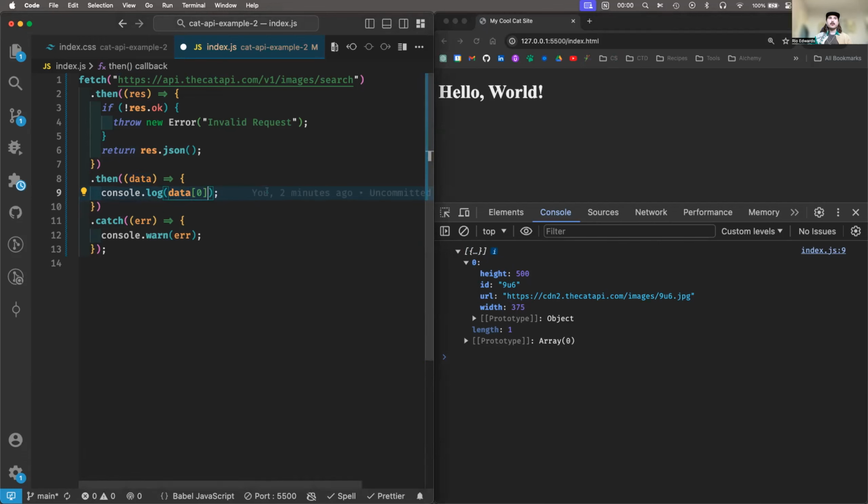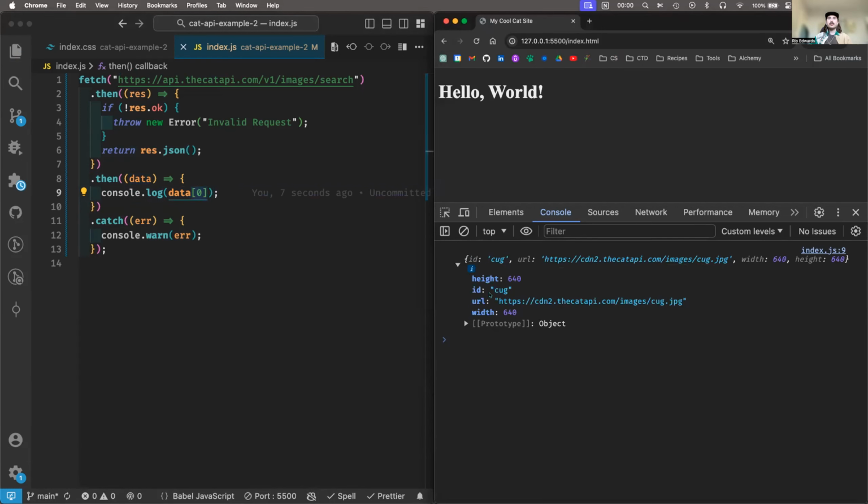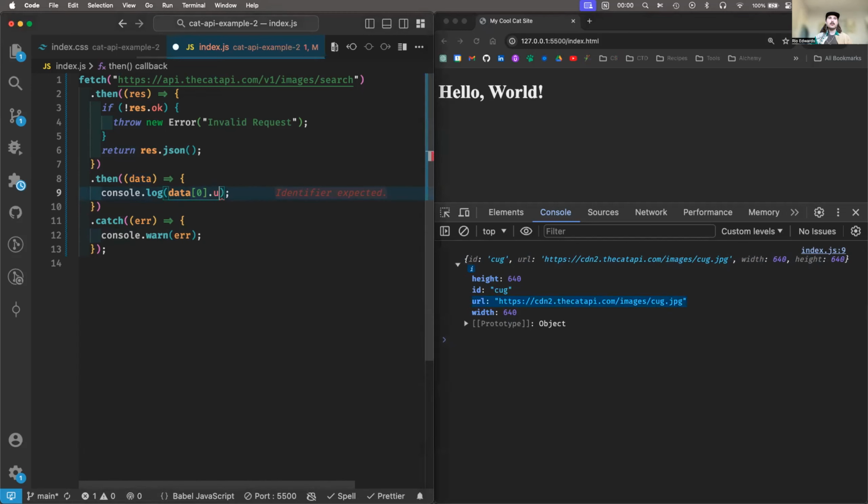Now if I save again and it console logs that, we can see what that would be. So now we're console logging data at 0. So the array of data at the first index, or the 0 index, which is an object, you can see, with these properties. And I can expand that, 2 different views. It has a property called URL, which we want. So .url.